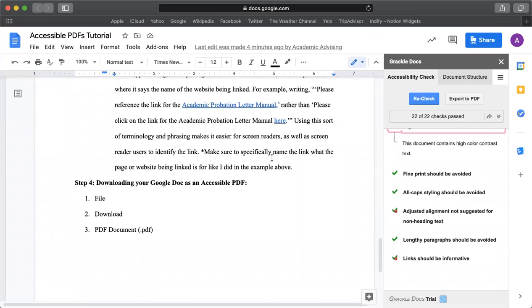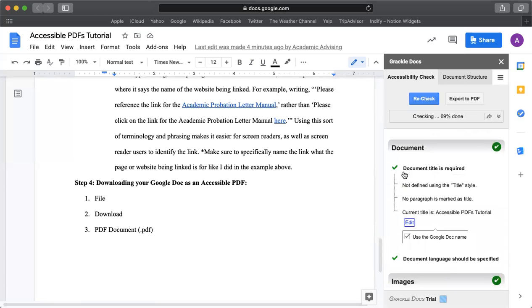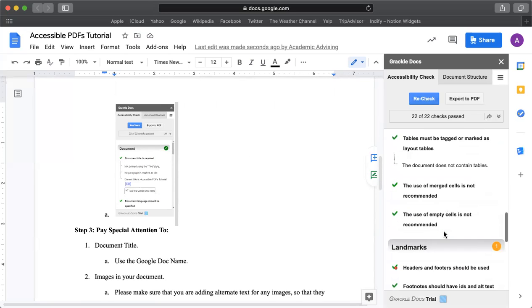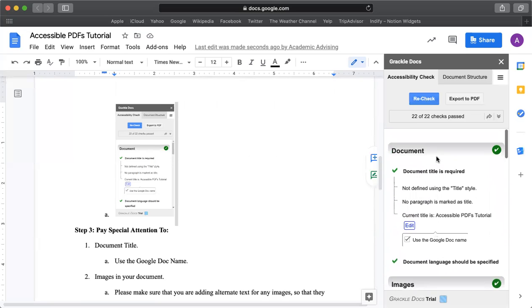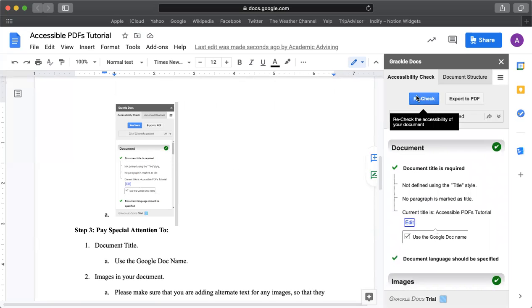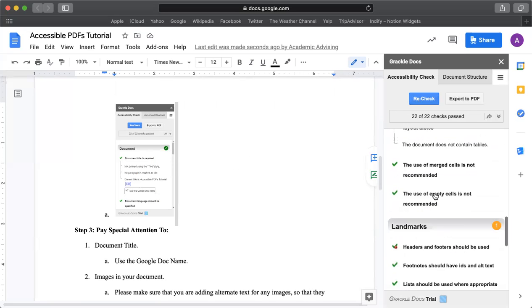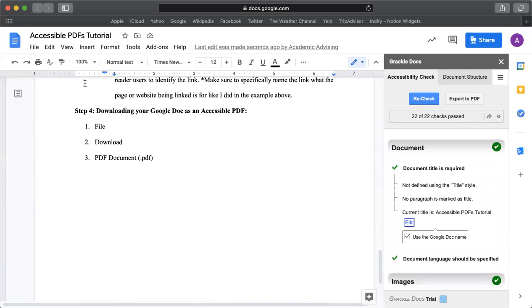And now that you've finished going through your accessibility check, just go ahead and select on the recheck button. It'll automatically recheck any changes that you may have made, because as you're using the accessibility check, it'll have a red X mark as you go along. And as you make edits, the red X mark will still stay there and won't change until you press recheck and you've made all of your edits. So go ahead and press recheck and make sure that everything looks good. If it does, you're ready to download your Google Doc as an accessible PDF.